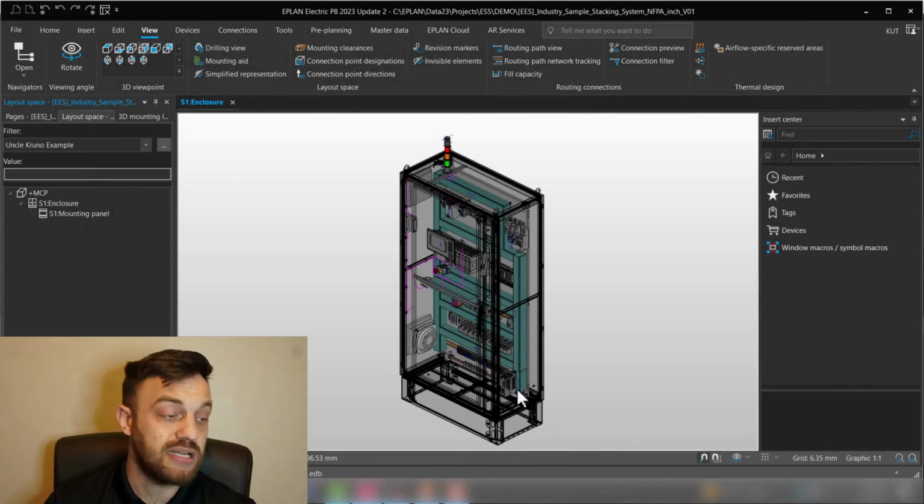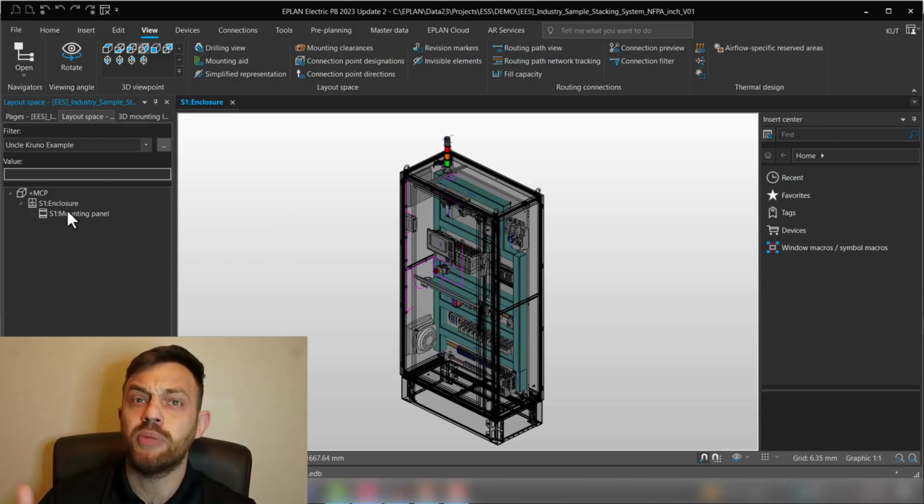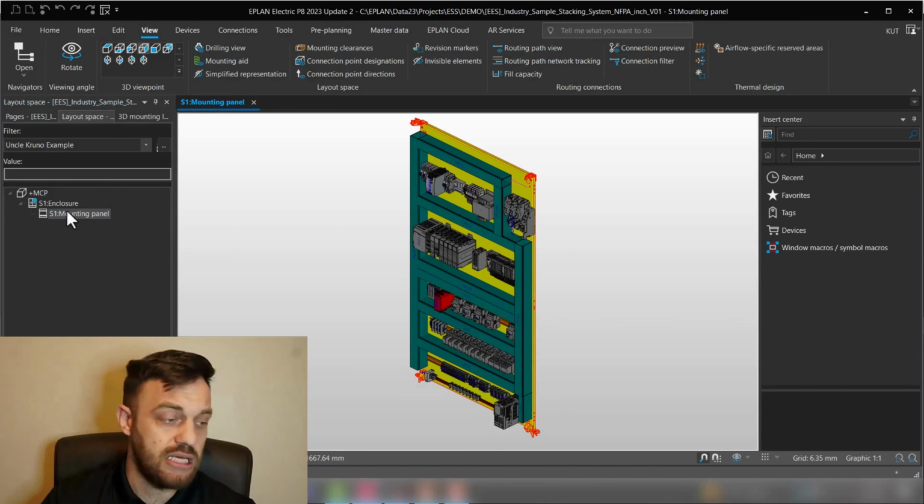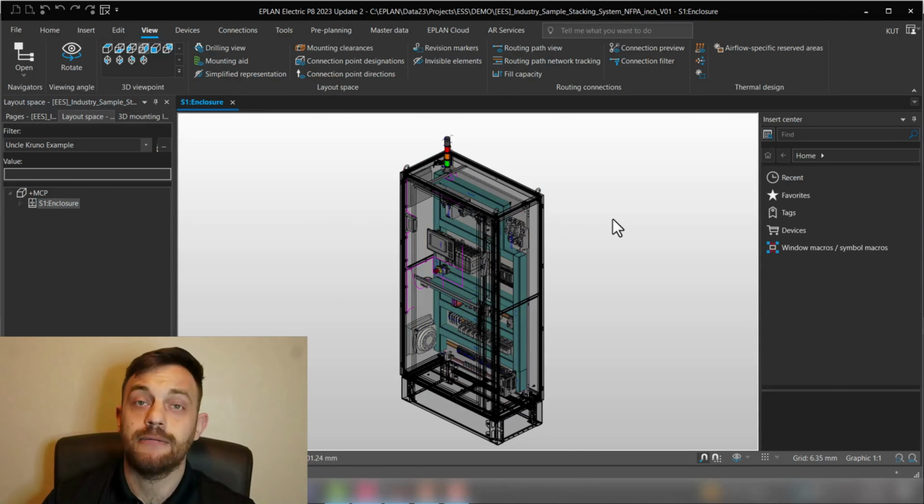So as soon as you press OK, you will see the filter is currently active. And in the software, you only see the mounting panel. So this will be now an easy way to select the mounting panel if it will be hidden, for instance, on a different surface. As you see, it's very easy to select it. By selecting the enclosure, we are jumping now back.